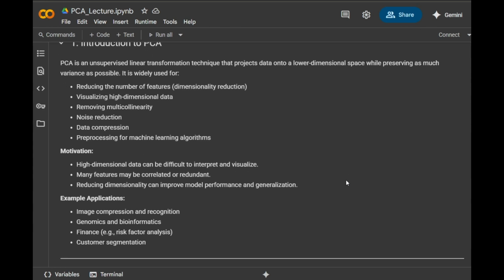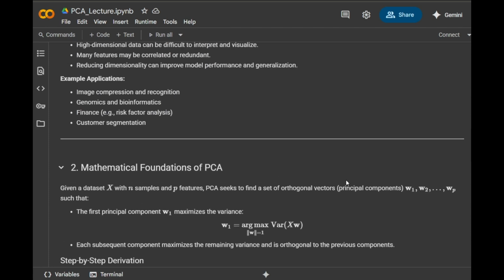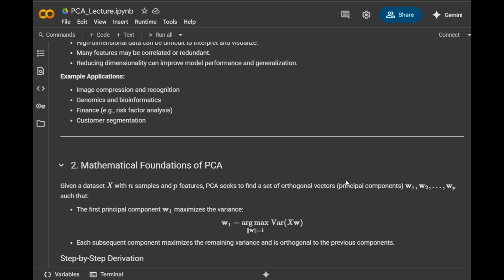The main motivation is that high-dimensional data can be very difficult to interpret and visualize. Many features may be correlated or redundant, and reducing the dimensionality can often improve a model's performance and its ability to generalize. PCA has many real-world applications, such as in image compression, genomics, and financial analysis. Now for the mathematical foundations.